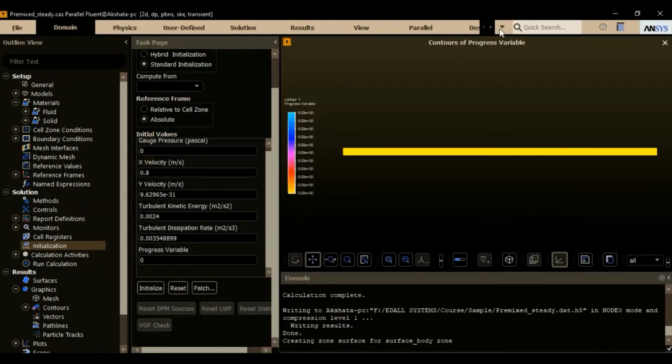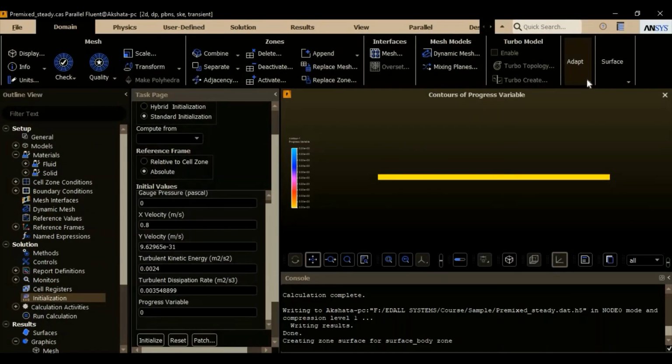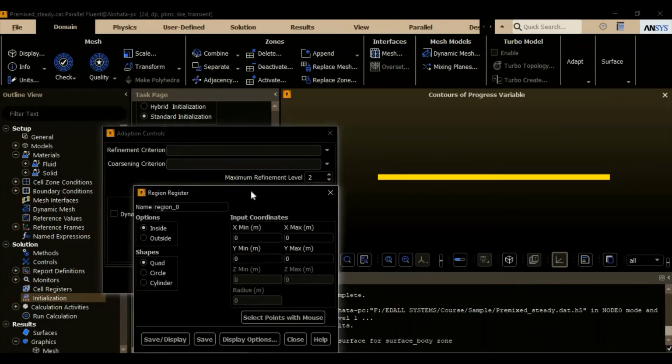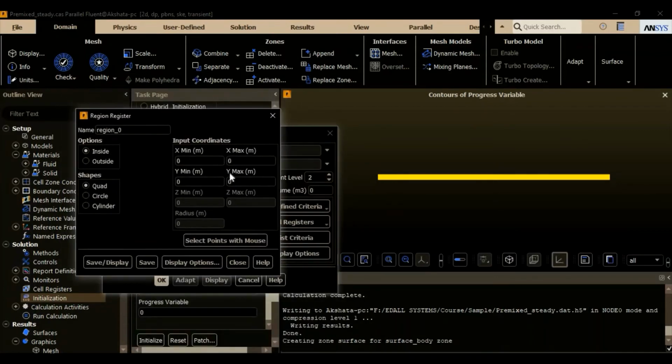So what we will do is select the adapt option. Here we can see this adapt option. We have to go into refine and coarsen. Here, cell registers, new region. Here we have to specify the region which we want to visualize. So x minimum will be 0 and x maximum will be the 1 mm distance, so 0.001. Y minimum will be 0 and y maximum is the tube height, which is 1 centimeter, so it will be 0.01 meter.